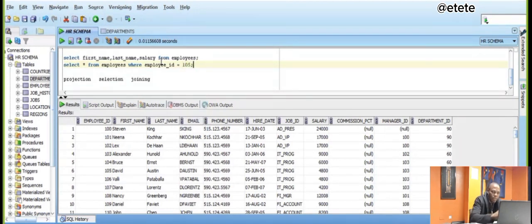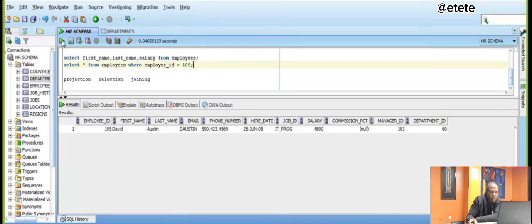So I will terminate it. You see? So I am saying go to the employees table, and select any row where the employee ID is 105. So now I have terminated it by putting my semicolon. I'm just going to click on the execute statement. Can you see that? Yes. It brought out only David.